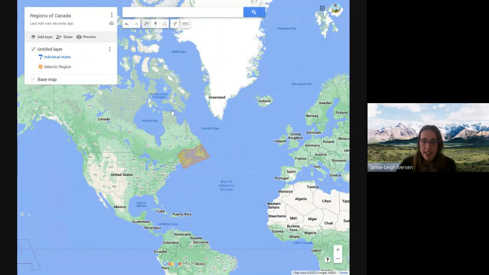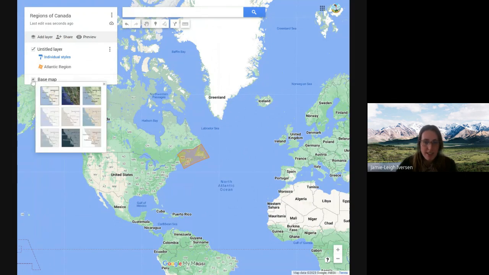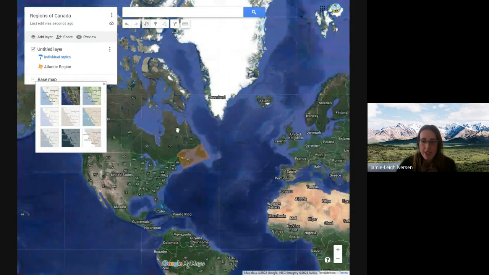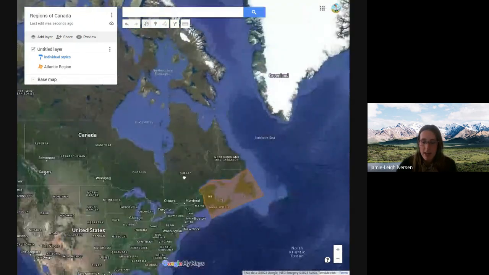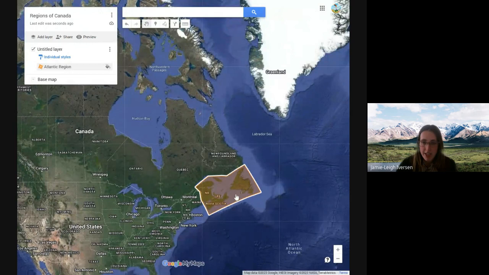Yeah, and I really like this base map because it's a lot easier to see. If you do click on base map and you change it to the satellite, you can also use that one as well. It's nice and clear there. So now that I have my Atlantic region, I actually want to see this on Google Earth.